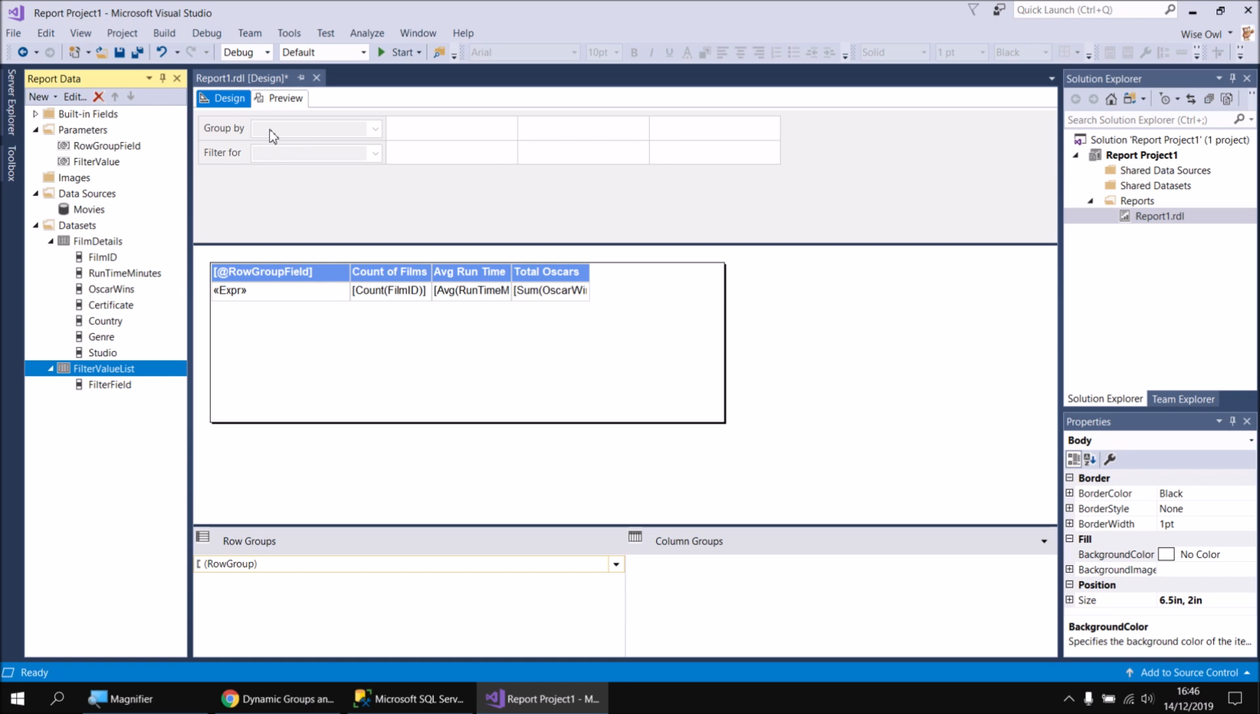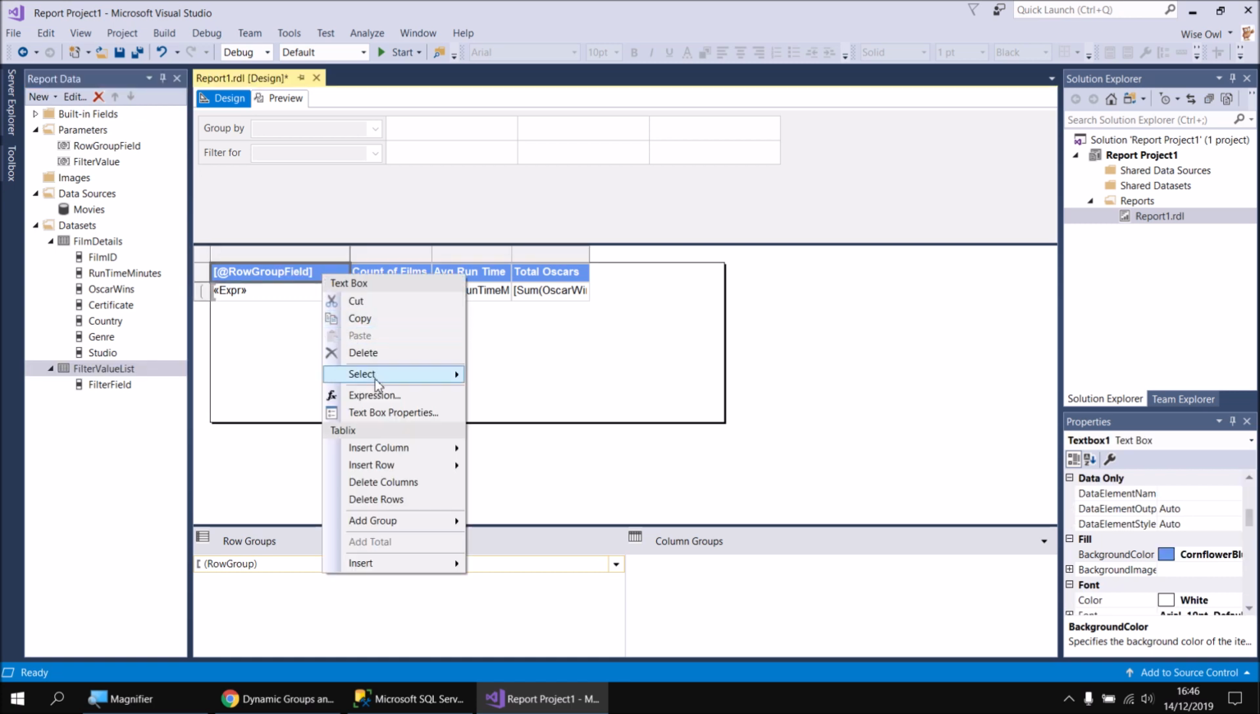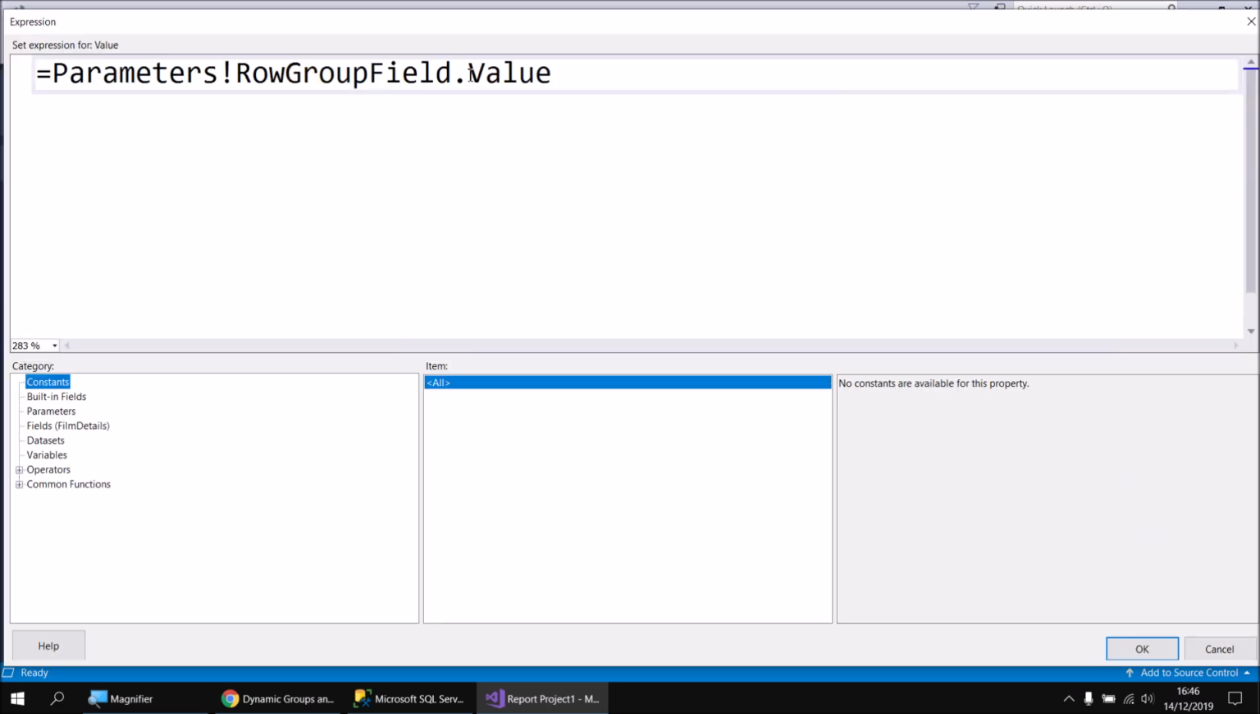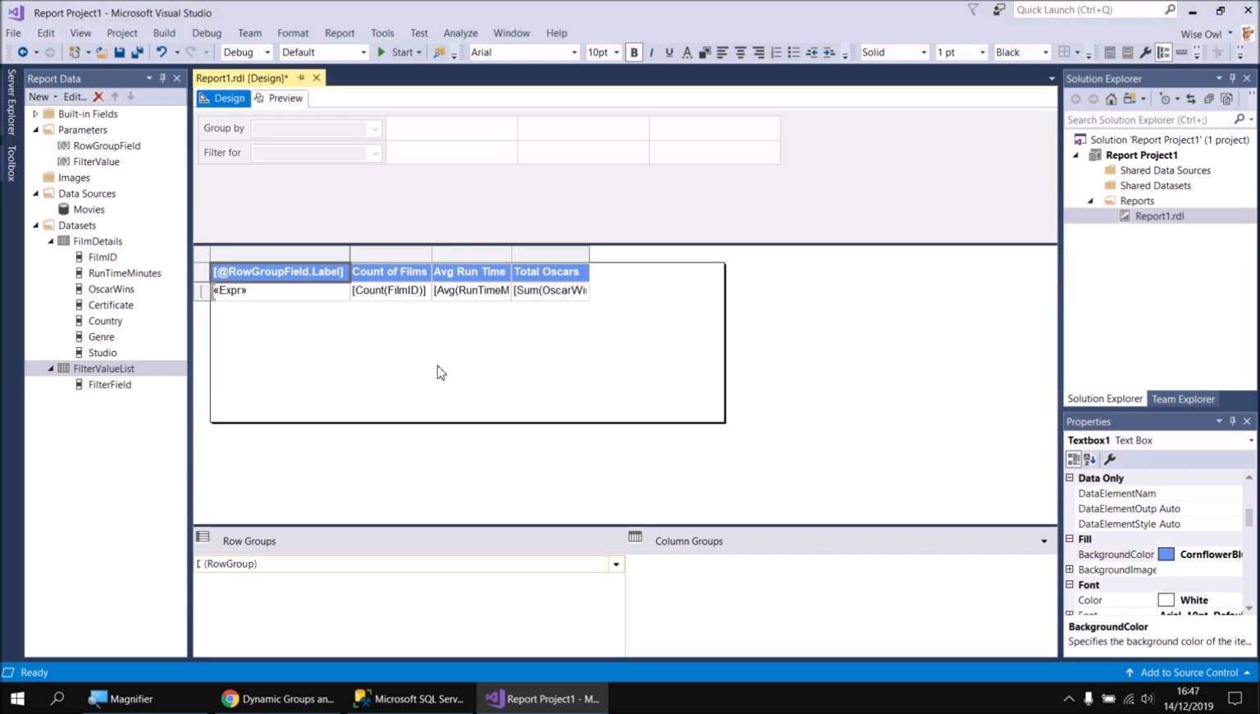So if I were to choose director from that drop-down list, the column header would say full name, which isn't particularly useful for the end user. So let's right-click into that text box and choose expression, and then once again change the word value to the word label instead. Then we can click OK, and then there's one more change we need to make.